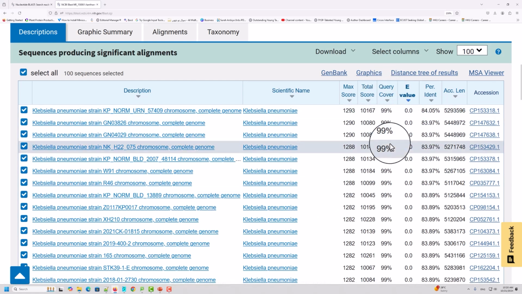What is the query coverage? The query coverage shows how much percent of the sequence in the database is covered by your sequence. For example, if you submit one sequence of 1000 base pair, how similar is it to the sequence in the database? If the database sequence is also 1000 base pair and both are 1000, the query coverage will be 100%. But if your sequence length is smaller than the sequence in the NCBI database, then the query coverage will be less.